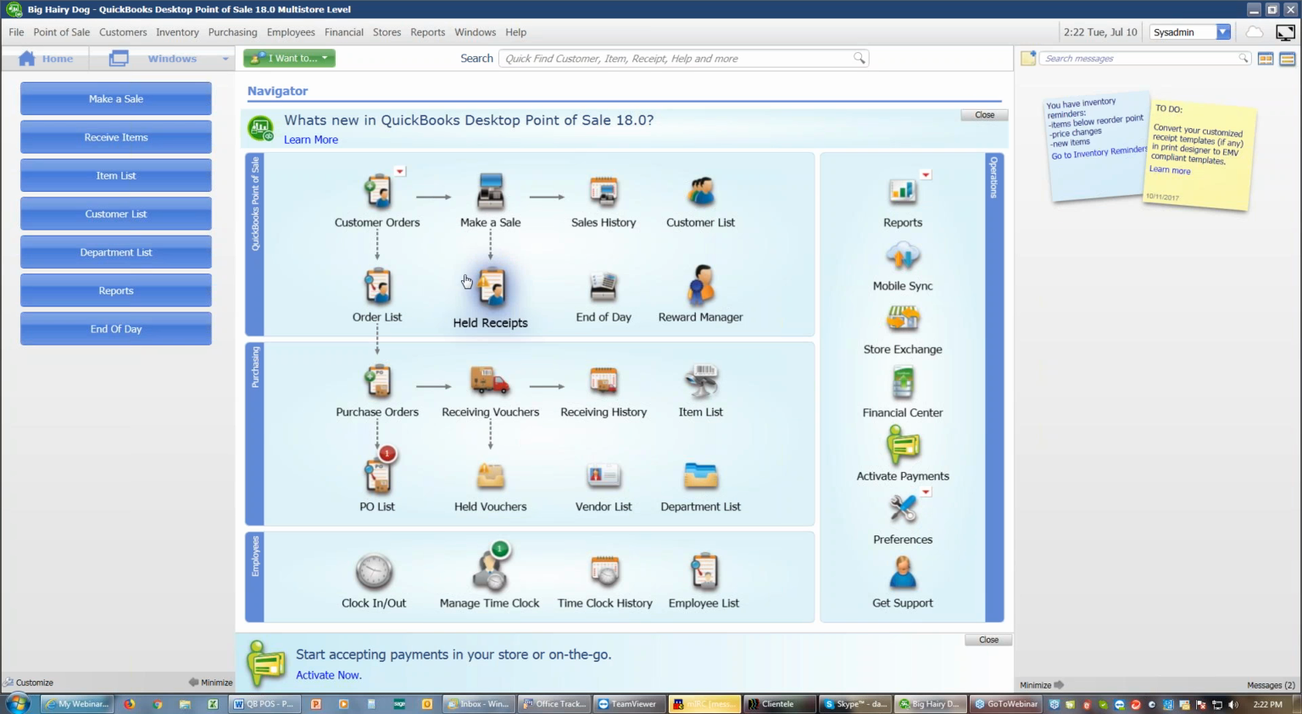So now I've created a purchase order. I've got it set up the way I want it. So my next step is going to be to wait for that merchandise to show up. When the merchandise shows up, I'm going to want to receive that merchandise. So to receive that merchandise, I got 2 choices.